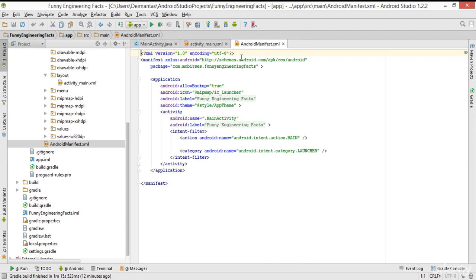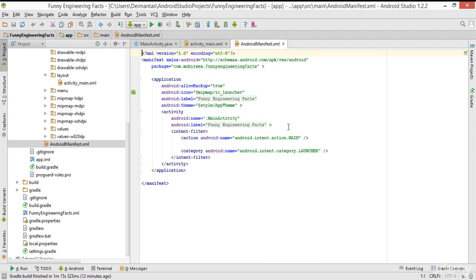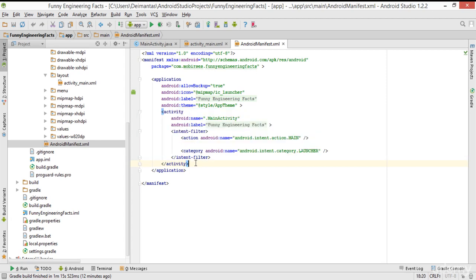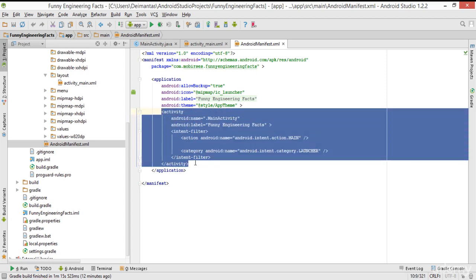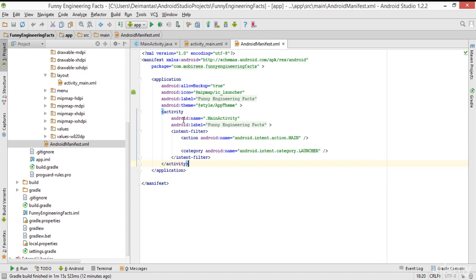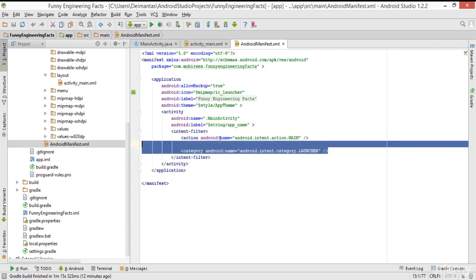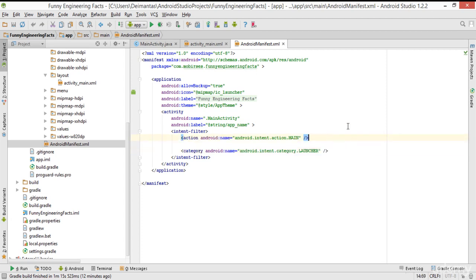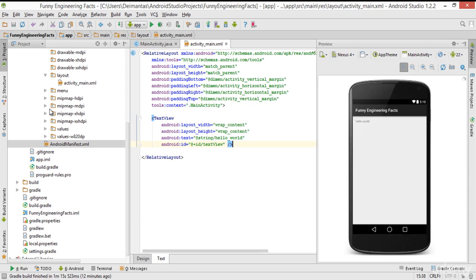And we have our Android manifest file, where we write a bunch of different information which is required for our application. For example, between the activity tags, we have our main activity file and a label, our application name, basically, and that main activity Java file is going to be the launcher, which means it's going to be launched once our application starts.